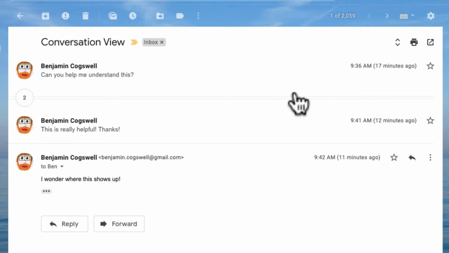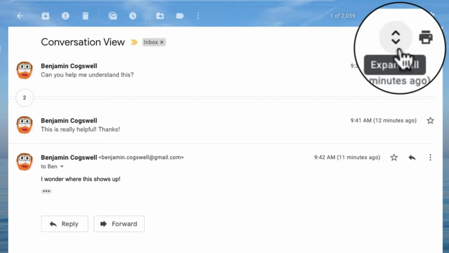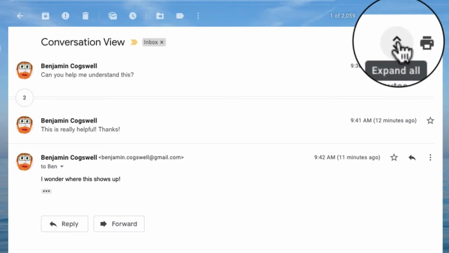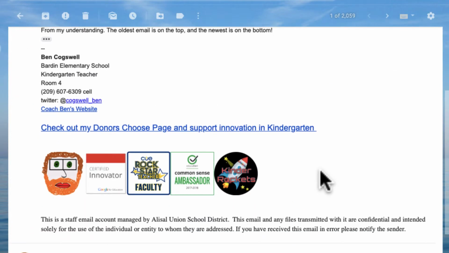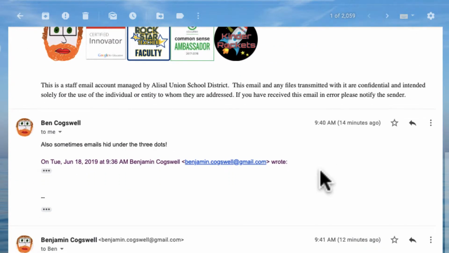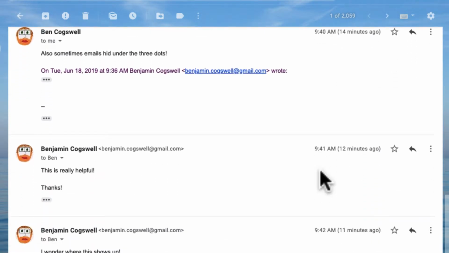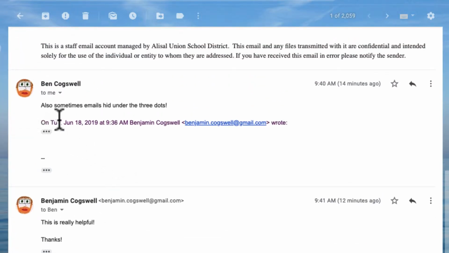To be able to expand this, there's these double drop-down arrows here, and when I hover over it, it says expand all. And then from there, you can scroll down, and you can see the different emails. Looking at the top of the email, if it's in a different color, that is a previous email.